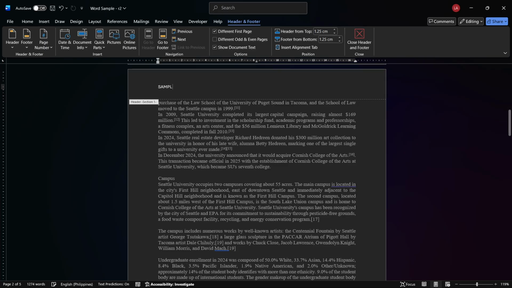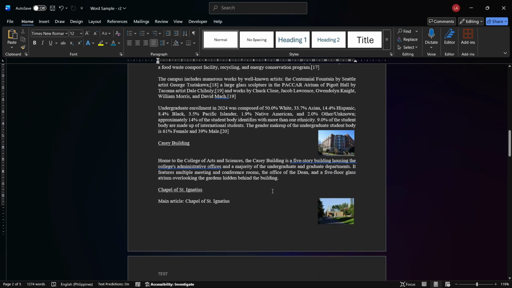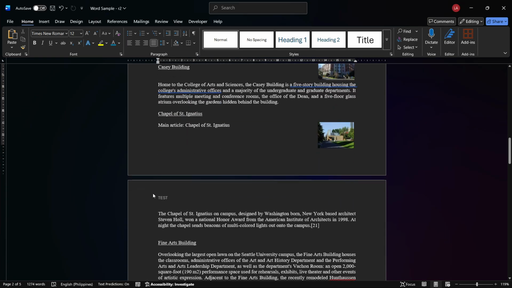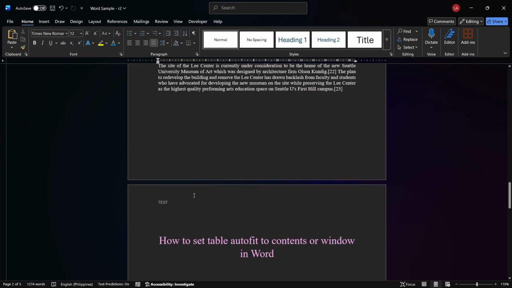And that's it. You've successfully set up a different header for your first page while ensuring consistent headers on all the following pages. This feature is an excellent way to keep your documents looking professional and organized, allowing the first page to stand out with its unique style.